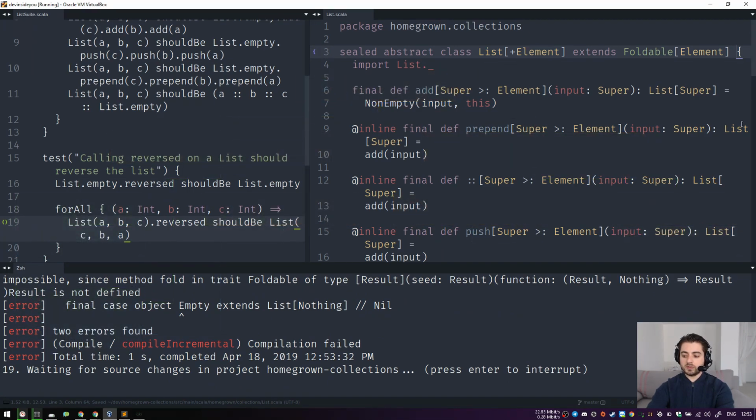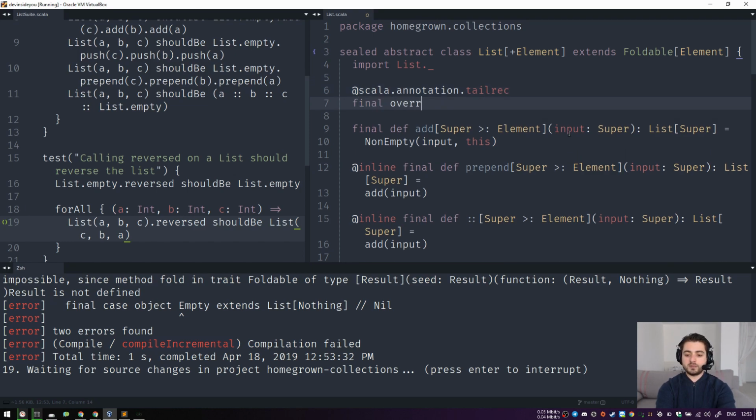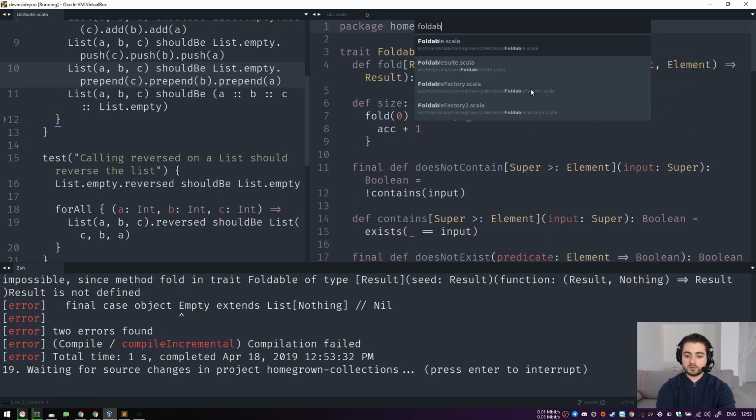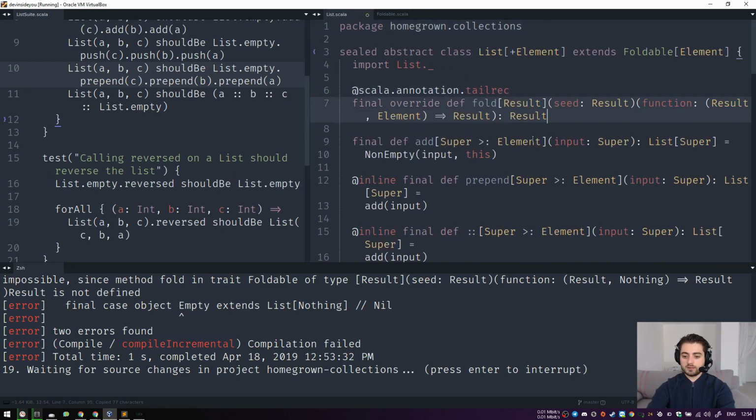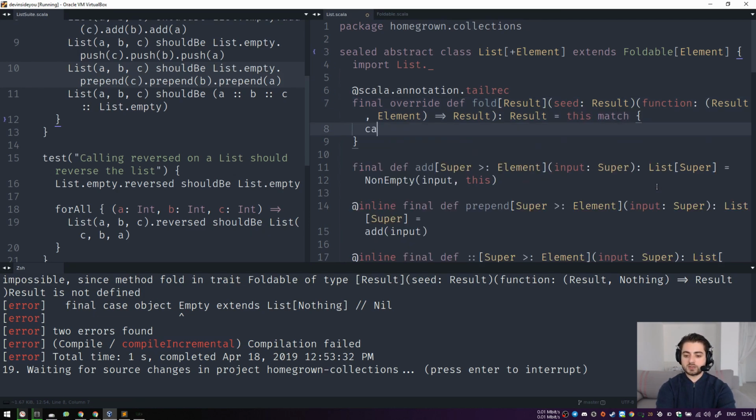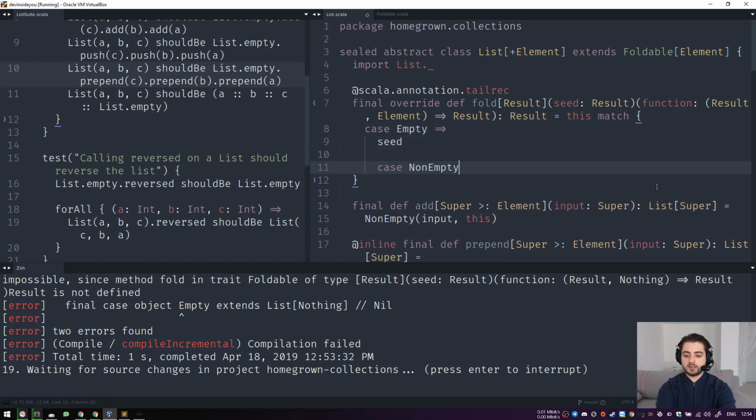Okay, so we can go over here and let's put it right over here, right? So we can say scala dot annotation dot tail rec, and we're going to have final override, and we're going to go to foldable. Actually, let's open it over here. We're going to go to foldable, this one. Where's our fold? We're just going to copy that, fold like this, and we're going to implement it right away. So we're just going to do this match case empty, we're just going to return the seed, in case not empty, we're going to have element, and we're going to have other elements.